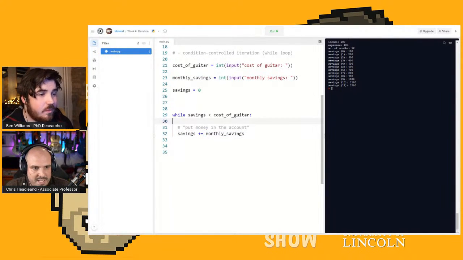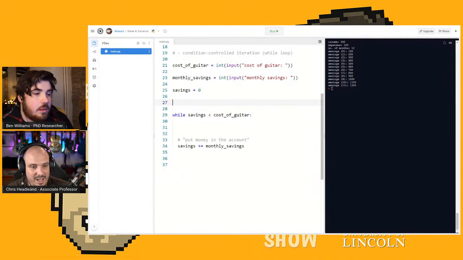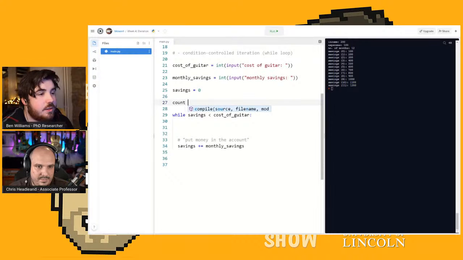But there's something else that we need here. So we want to know how many months it's going to take us. So whereas with the for loop, we have the I variable, and we can just print that out, you might notice we haven't got an I variable with a while loop. So we actually need some way of maintaining a count for how many times that loop has gone through. So let's do this now. So let's set count to 0.